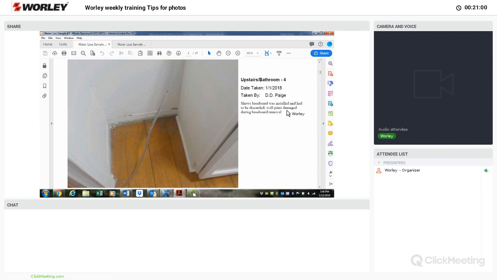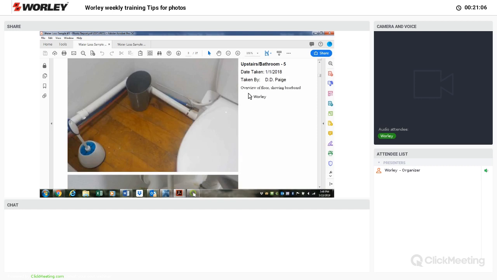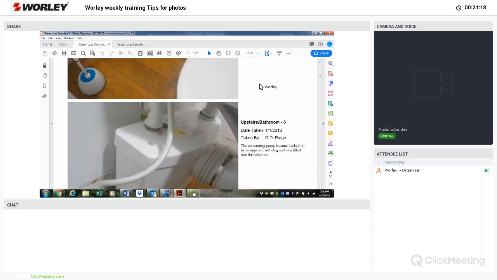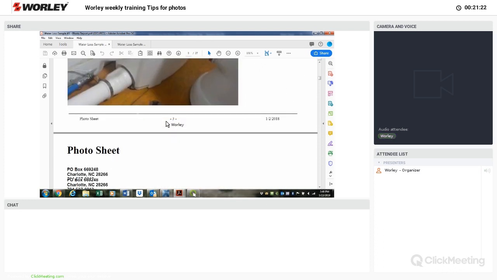Next photo, I like it. It's closer, and it's a really nice description. Shows baseboard was installed and had to be discarded. Wall paint damaged during baseboard removal. Closer yet, like this, overview floor showing baseboard. Now, I would like to know if it's damaged or not. He could have said, showing overview floor, water damage to the baseboard and flooring.